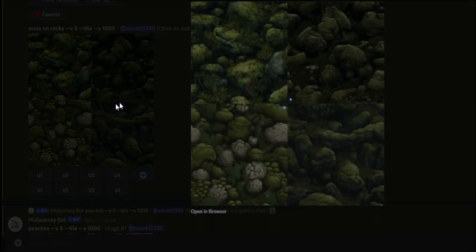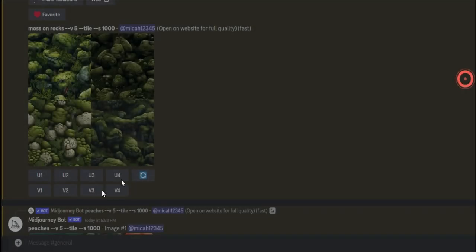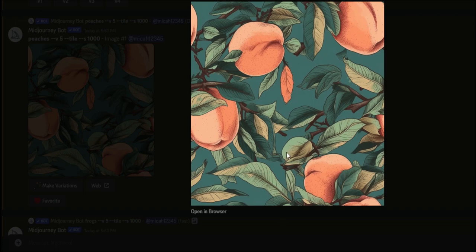And then I have this one where it's moss on rocks. This is pretty cool. One thing that does suck is this is trained off of a lot of stock photos, and here's a little watermark that came through. So we're not going to want that one. Take that one. Here's our peaches. And this tile right here.